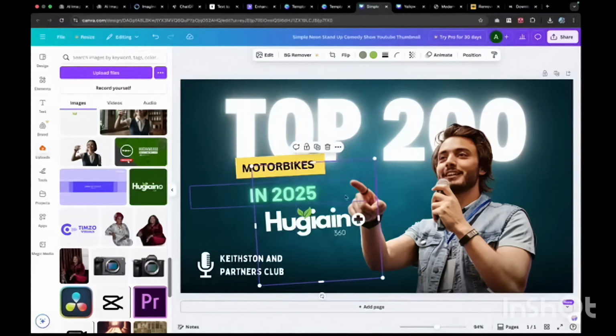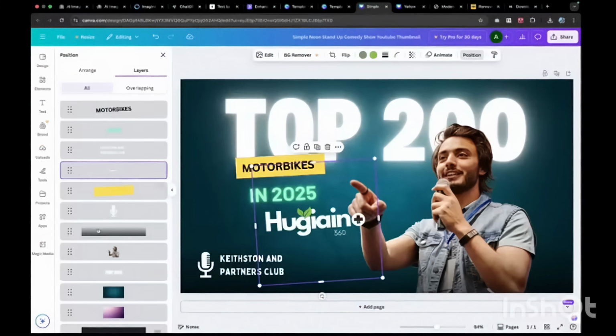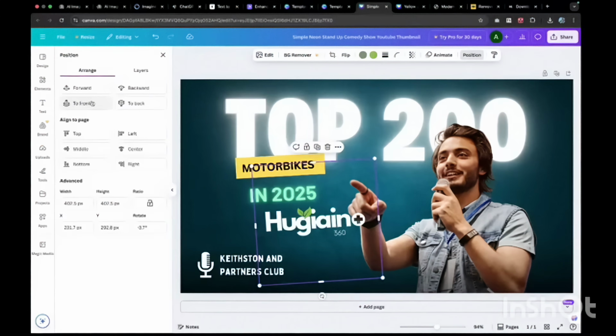How do we do that? We'll click on the image, or any image at all, and then you go to position. So position pops up here. You could go to layers, where you see exactly the way all the images are being aligned, or you could go to arrange, and you just basically want to send it forward or send it backward. So send it backward because you want it to go behind the hand. Send it backward, send it backward.